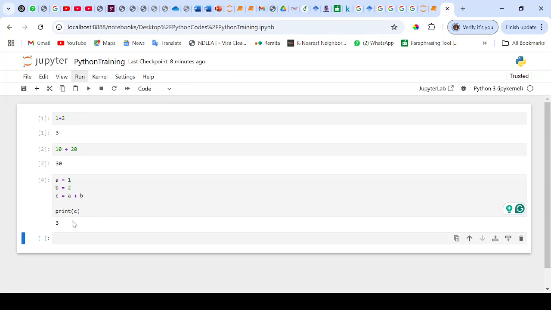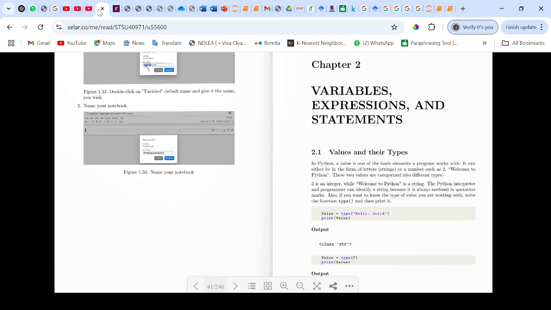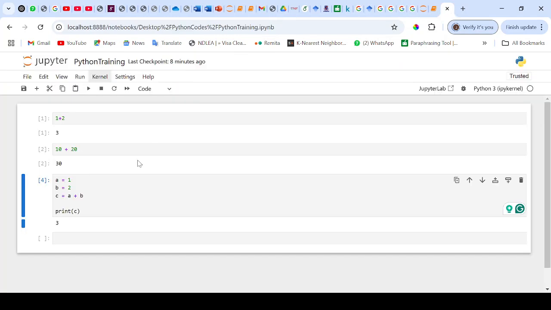For instance, if you want to really know the type of variable this is, what you need to do is to use type, create a value, and pass the function type to that value and print it. It will show you the type of variable. You can just add it here.